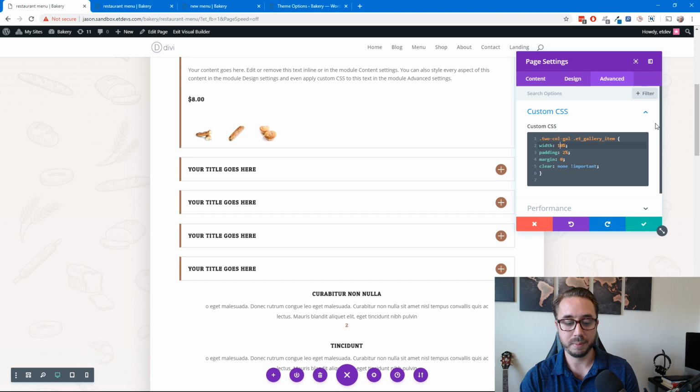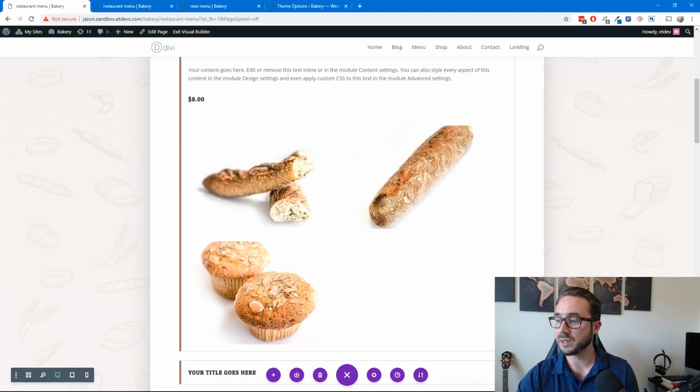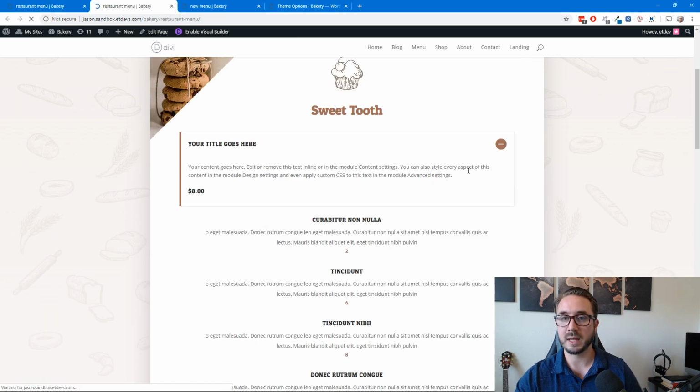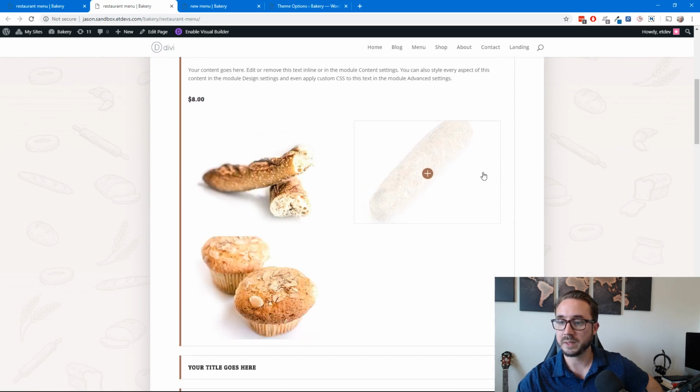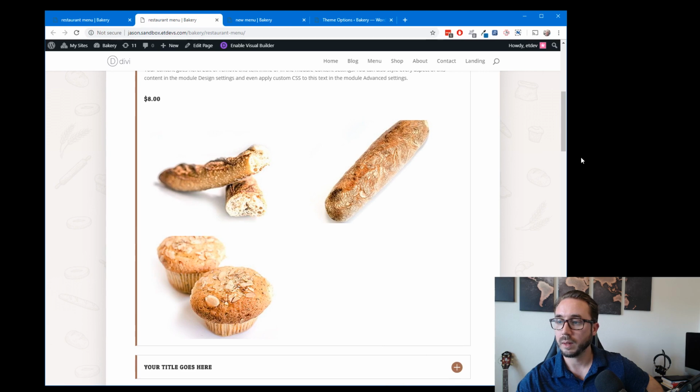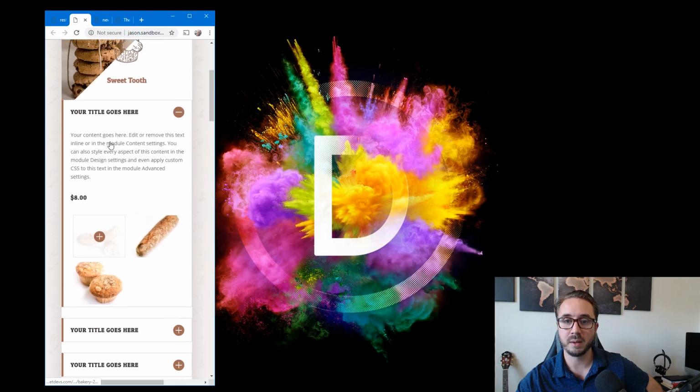All right, so I'm going to put it back to 50. There's my 2 column layout. Save my changes, and let's just go ahead and see what that looks like on the live site. There you go, so there's my 2 column layout. And let's see how it looks on mobile. There, it'll scale nicely on mobile.